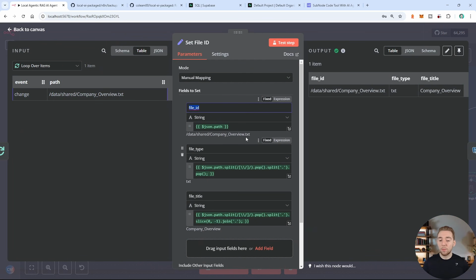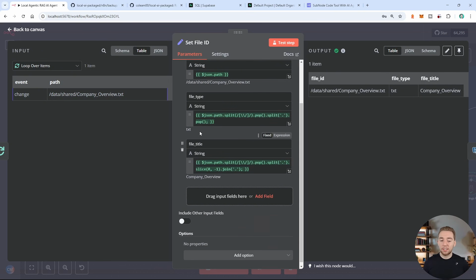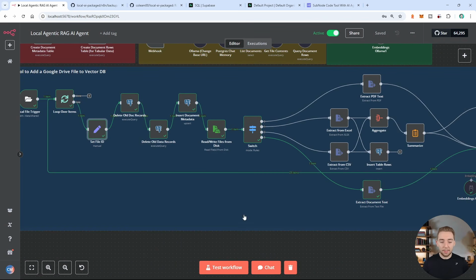So our file ID, which I'm just using the path, since unlike Google Drive, we don't really have a true ID. And then for the file type and title, just extracting those with a little bit of JavaScript from our path. And then the first thing that I want to do before I even insert anything into the knowledge base is I want a clean slate.